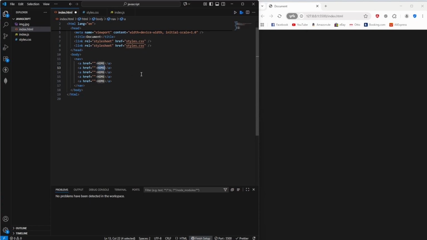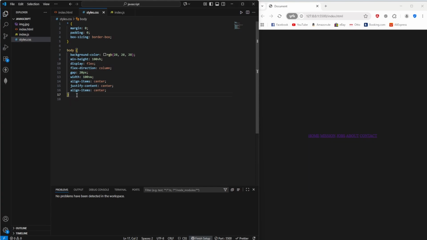And let's say in our second anchor tag we have the text mission. Right here we have jobs, for example. Then we have an about section and a contact page. We're going to save this, and now we basically have this navigation bar. Let's go into CSS and start to style that.